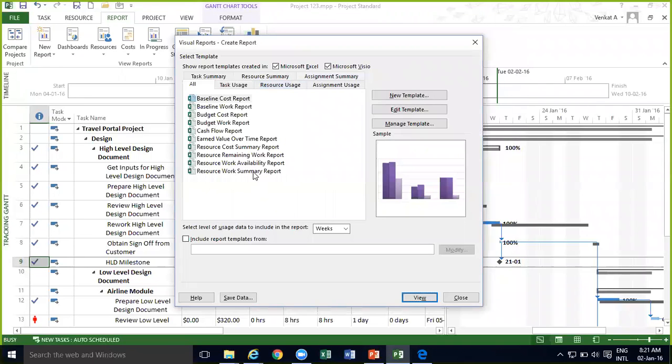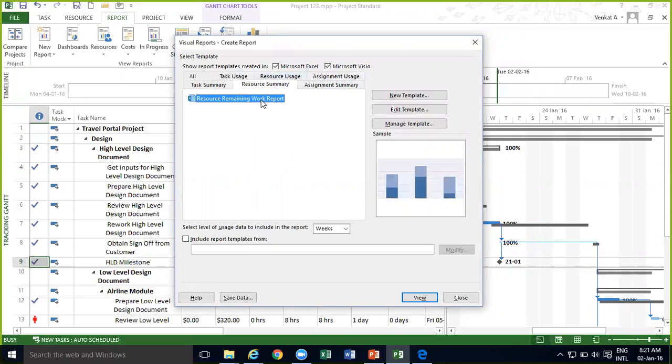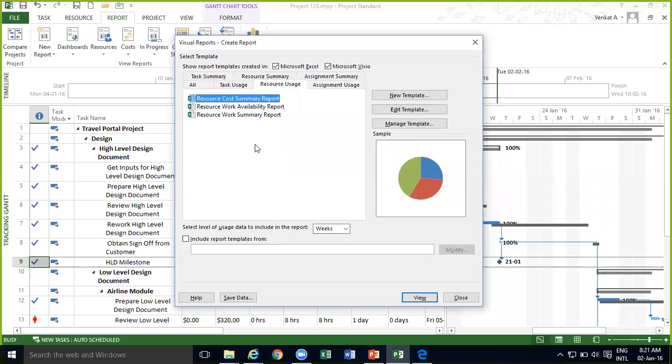Resource utilization, just try it out myself. Yeah. So you can go to resource summary. The resource remaining work report is there, resource usage is there, resource work availability, and resource work summary report is there.